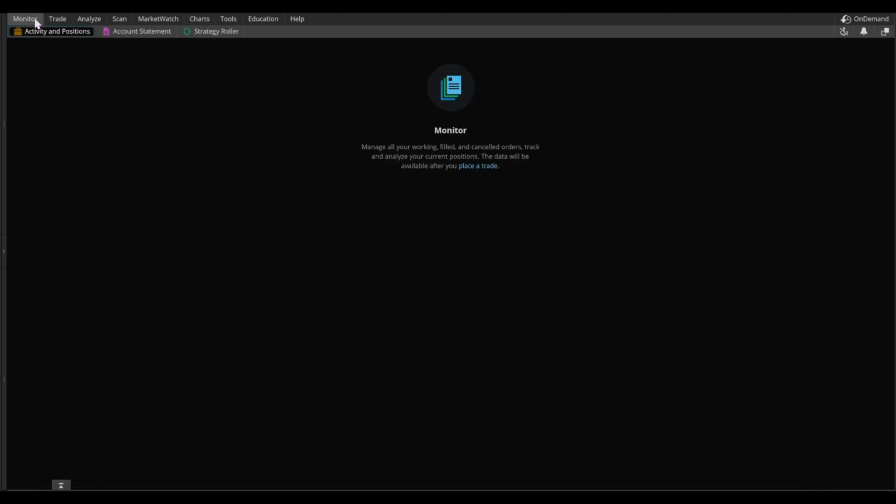under monitor. Now the first thing you'll see under monitor is that it's telling you that you can manage all your working, fulfilled, or canceled orders to track the current positions, and this data will be available after you place a trade. So you see that here under activities and position. Now once you decide to go ahead and place your first trade, or maybe you're currently trading, you'll see the positions pull up here.